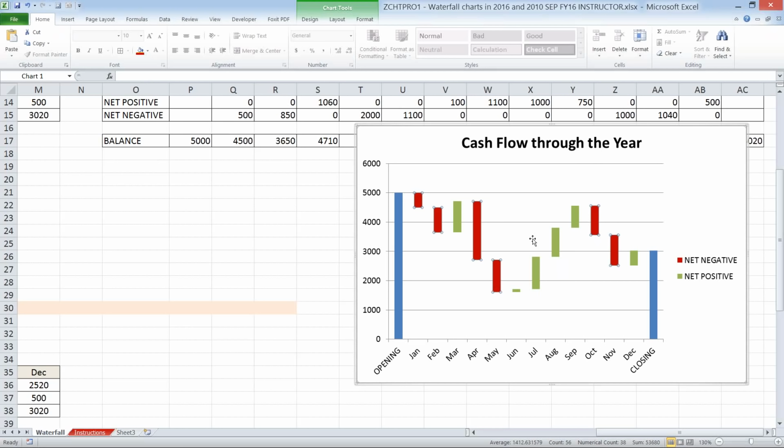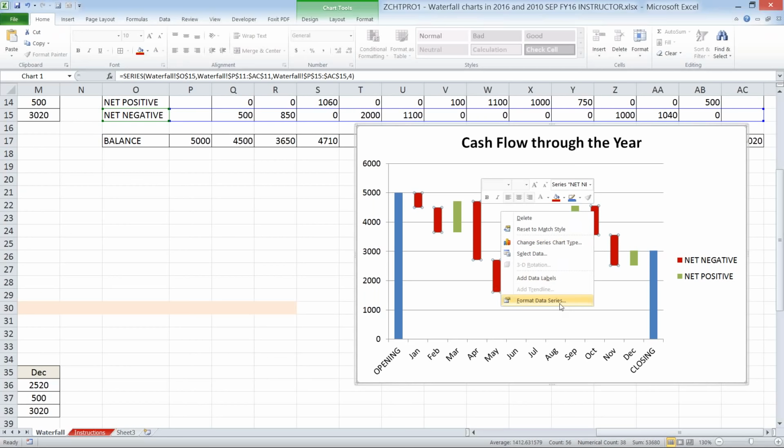And I'd like to also get the bars a little closer to each other. One of the things you want to remember when you want to tweak any of these is that this is called a data series. So anytime you want to tweak any of the series, you just need to right click on them and say Format Data Series.